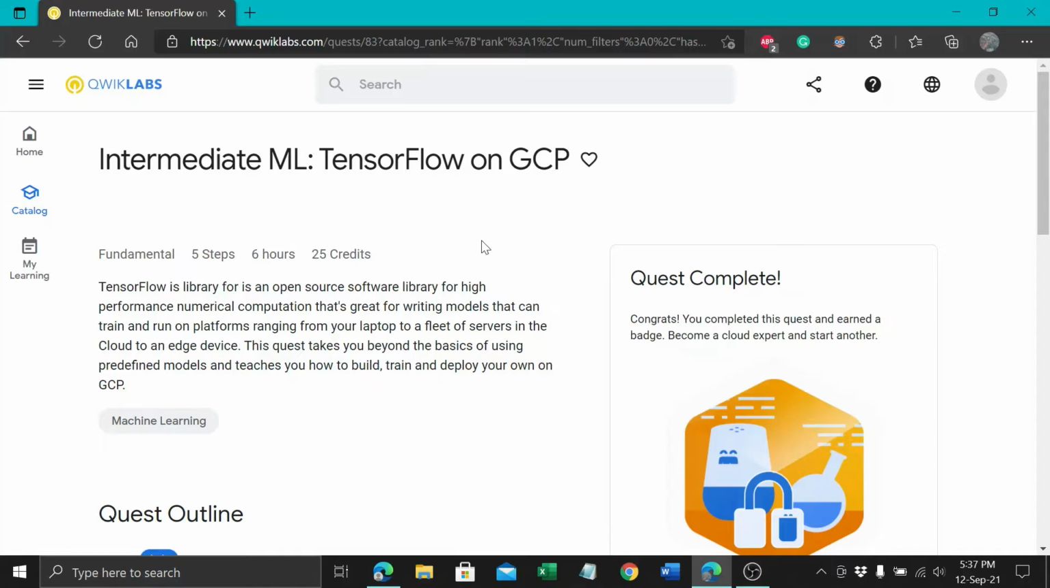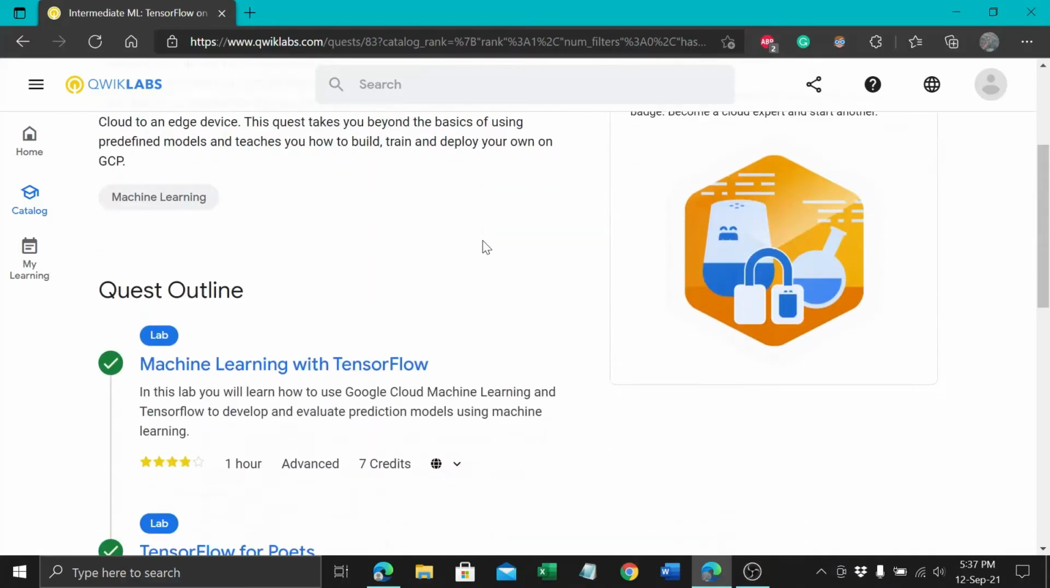We'll start by giving a brief introduction on TensorFlow. TensorFlow is a Python library for fast numerical computing created and released by Google. TensorFlow makes it easier for beginners and experts to create machine learning models for desktop, mobile, web, and cloud. Basically, TensorFlow creates models for devices. So we'll start off with the first quest of this lab.